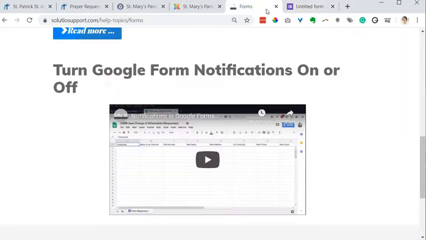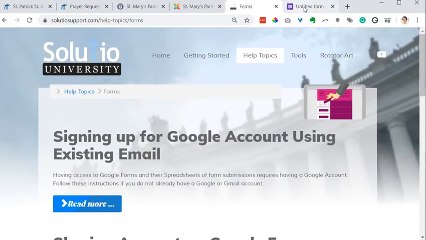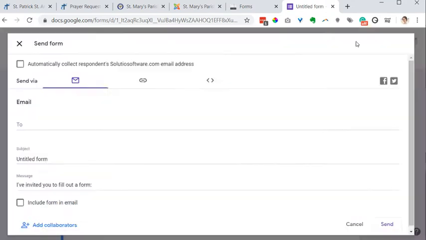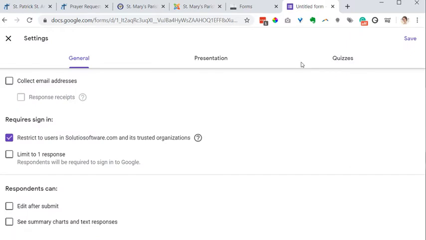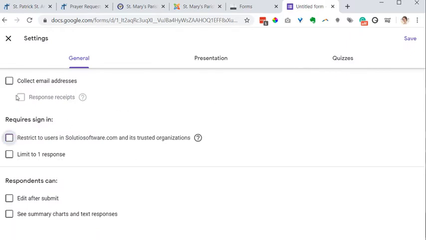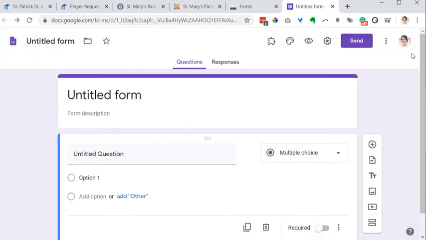I'm sure there's something else on Salutio University you can look at for how to do that. Under settings, make sure it's not restricted to just people within your particular organization. So that's the form itself.